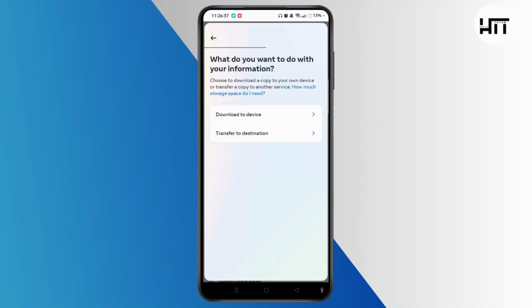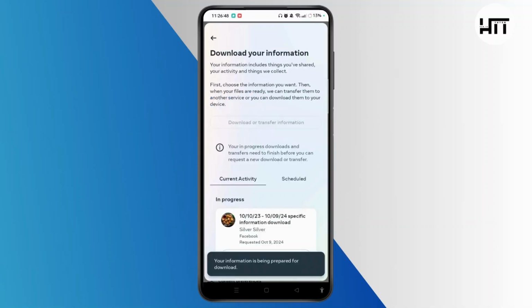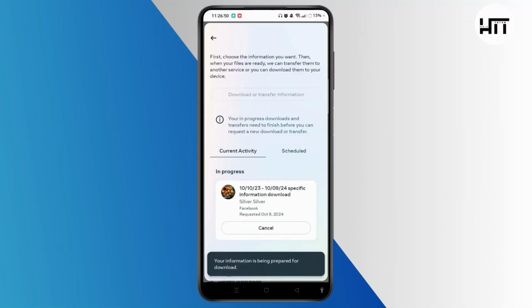Here you need to select the Download to Device option. Then you have to choose the date range and the email address. So your information has been prepared for downloading. Once the file gets downloaded, from there you can easily locate the file and download all photos from Messenger at once.